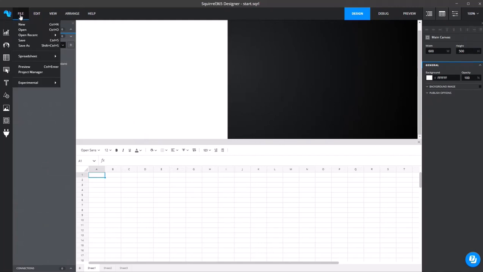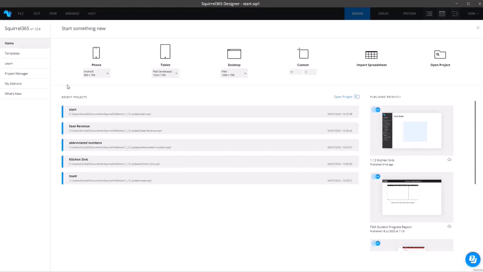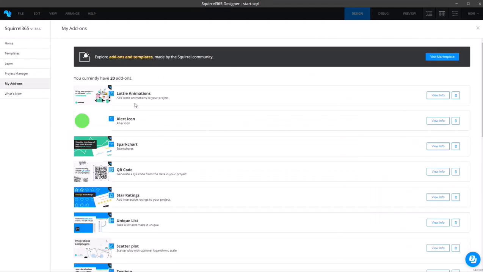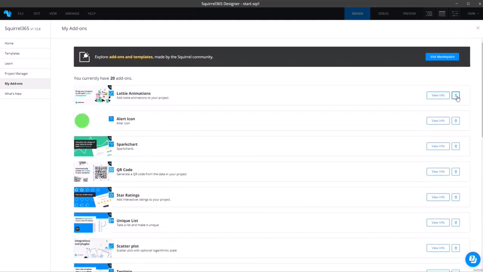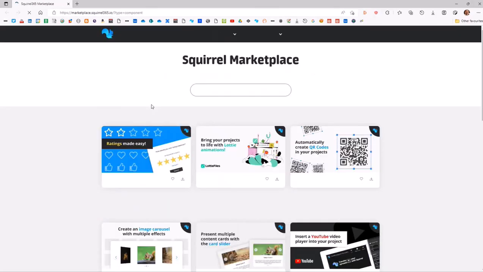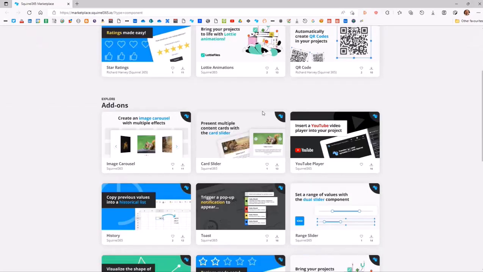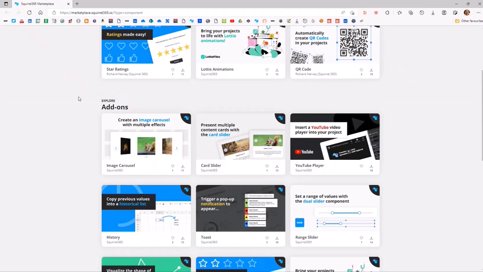You can manage them by going into your Squirrel account. You can do this from the cloud in a web browser. You can also do it from inside the product. My add-ons shows all the add-ons that I have subscribed to. I can view information on them, and I can delete them if I don't want them anymore. I can get to the marketplace in many ways. I can click here, or if I click on get more add-ons, it'll take me out to the Squirrel marketplace. And here are the ones you'll see. You should keep checking back here because we will be adding to this, and other people will be adding to this as we go on.